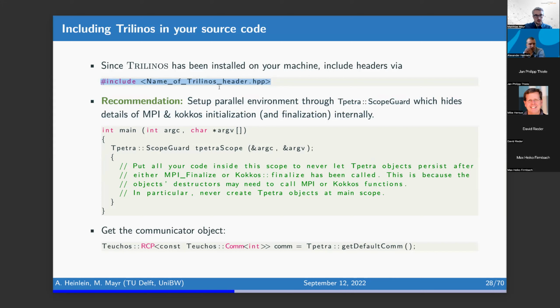In order to run your computation in parallel, you need to set up a parallel environment, and it's recommended to do this by using a Tpetra scope guard. Of course, you can also manually invoke MPI_Init, and then you have to do MPI_Finalize in the end, and their Kokkos equivalents for initialization and finalization as well. But if you conveniently use the Tpetra scope guard, this just takes care of this for you, and it hides the implementation details away.